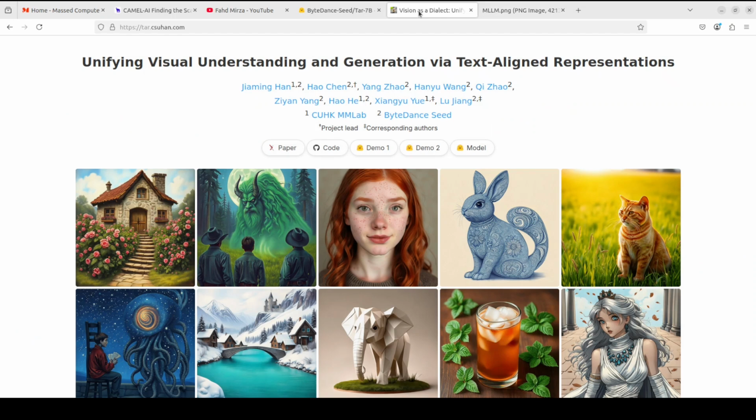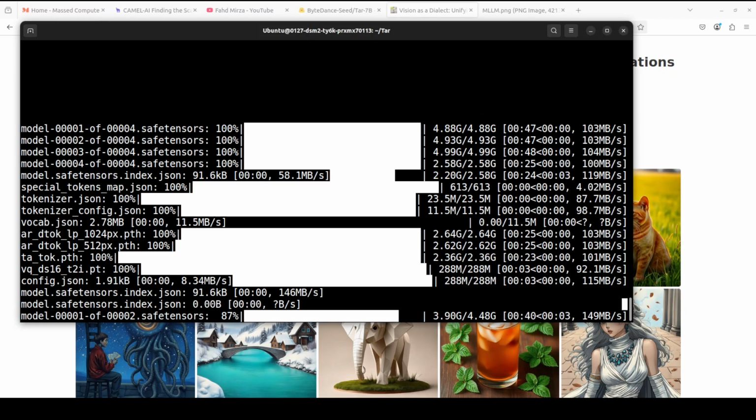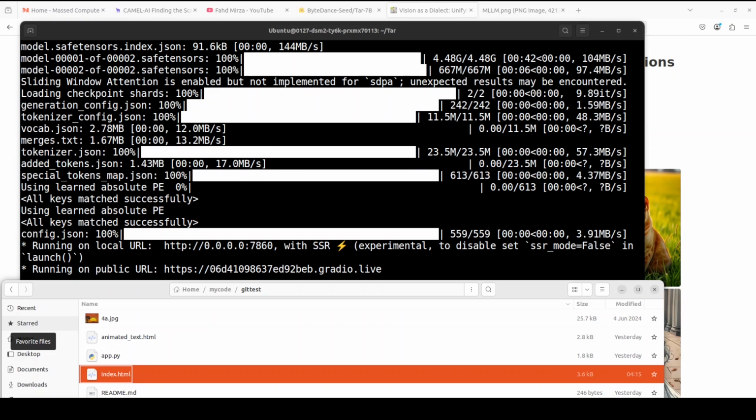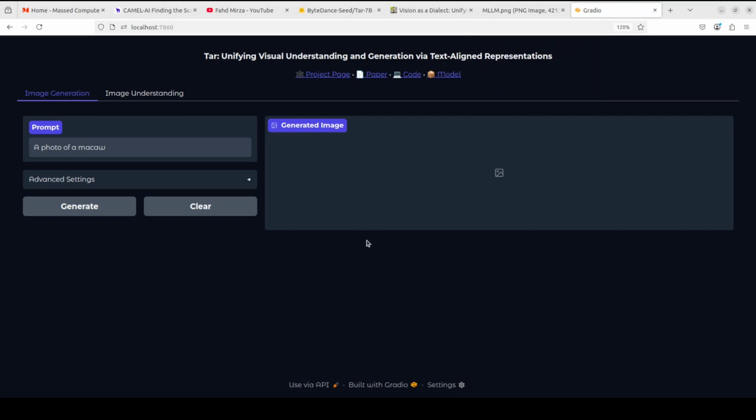But I think the proof will be in the pudding, so once we get it installed, we will check it out. Let's wait for it to download. So it uses multiple models, as you can see. And the model is downloaded and running on our localhost at port 7860. So let me open that demo here, and there you go, it is running.